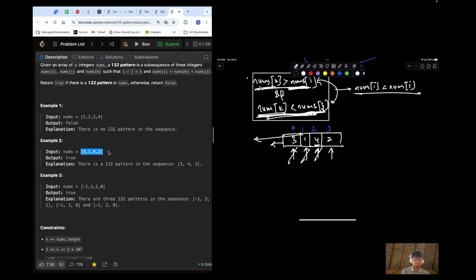Now I'll go here. For 2, I'm checking if there is any element greater than 2. Yes, the nearest element greater than 2 is 4. So I can say that maybe this can be my k and this can be my j. Why? Because I found a value which is greater than 2. Now what I'll do is, I'll fix my k over here and I'll fix my j over here, and I'll iterate from this point.